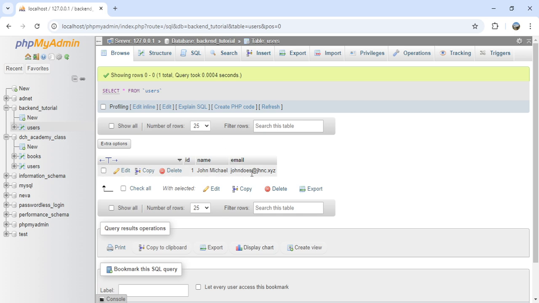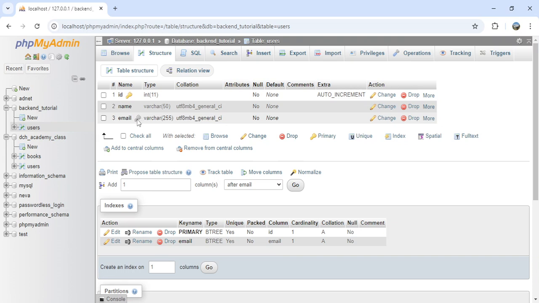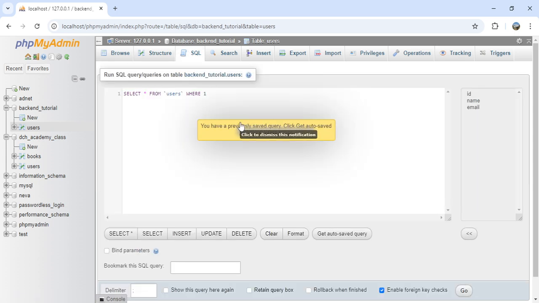So let's try to enter a new record with this same email and see what happens. If you click structure, you will notice that there's a key here, to give you the idea of what I explained. We have this primary key, and you can see the auto increment. So let's go there and try to enter a new user with the same email.